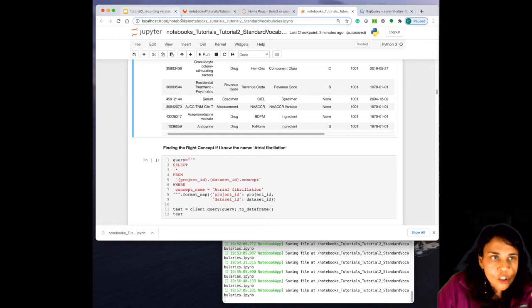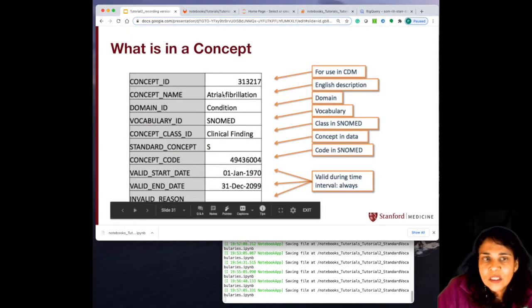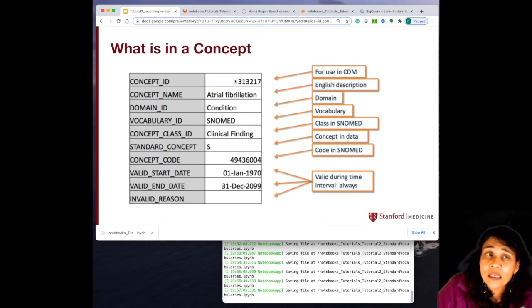So once again, just to quickly go through what's in a concept. You get the concept ID, which is what is used in the CDM. If you look for atrial fibrillation in the Stanford OMOP data, in the conditions table, that's the concept ID. That's what you look for. This is the English description, the name, atrial fibrillation. It belongs to the domain ID. The domain ID plus concept ID combination is completely unique in OMOP.